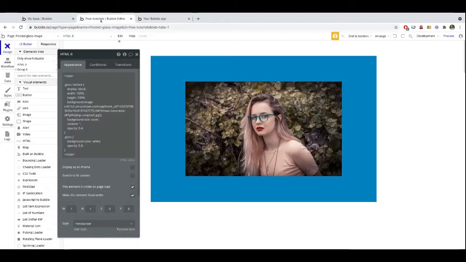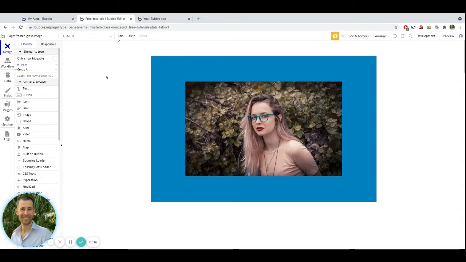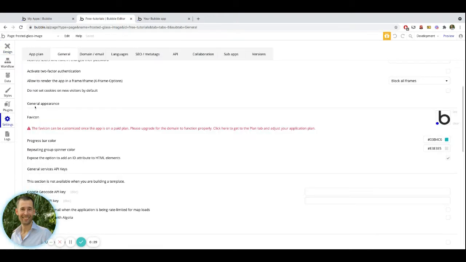Going into your Bubble application, the first thing you're going to need to do to get things set up is set up your app to make use of ID attributes and to have access to class attributes that are recognized by CSS. To do that, go into your settings tab, go to general, scroll down to the 25% area, general appearance, right around where you see the favicon, and then you can see the option to expose ID attribute to HTML elements. Check that box over there.